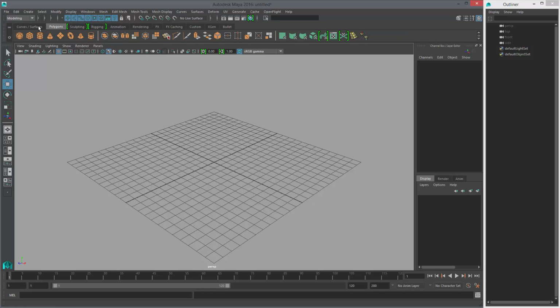In terms of modeling, the curves and surfaces have been combined, so all NURBS operations are now together with the curves in shelf. Polygons is here, same as before. We have a new sculpting shelf. You can actually sculpt in Mudbox. The Mudbox engine is now within Maya. You don't have the subdivision level control yet. Hopefully that's coming soon. But you can still use the different brushes available in Mudbox.